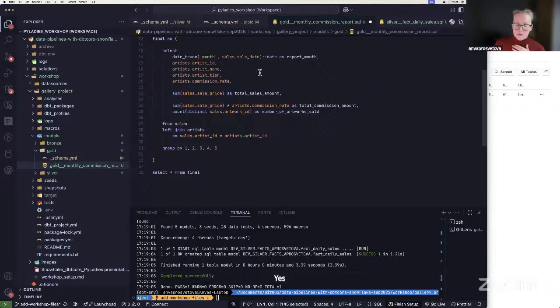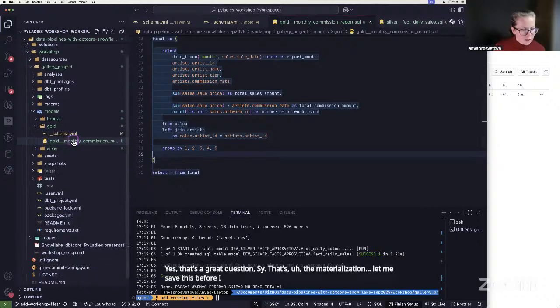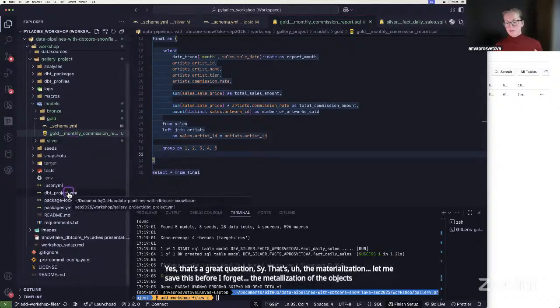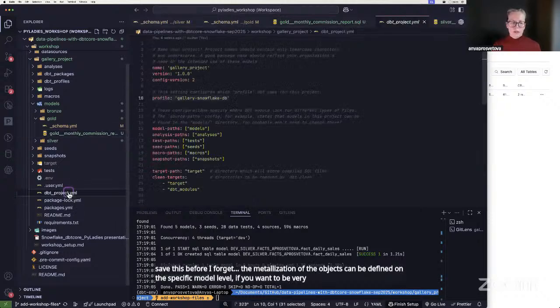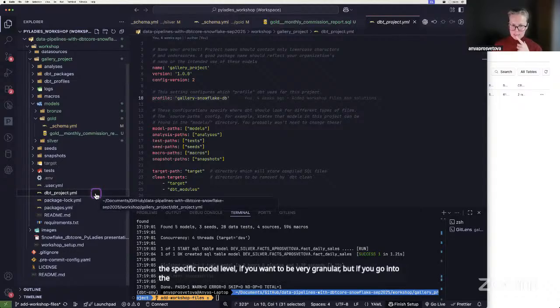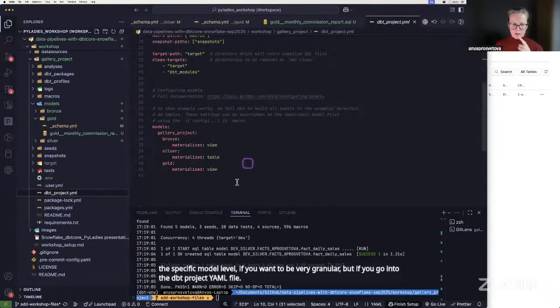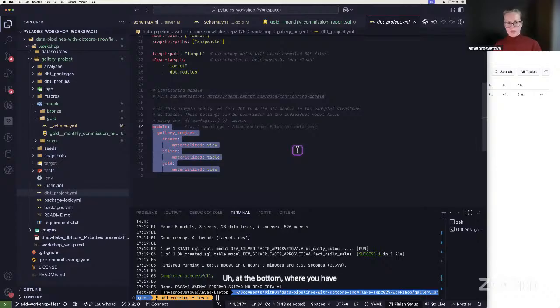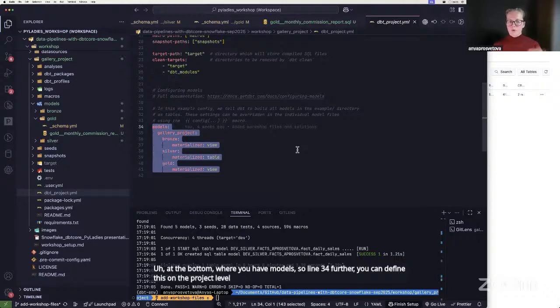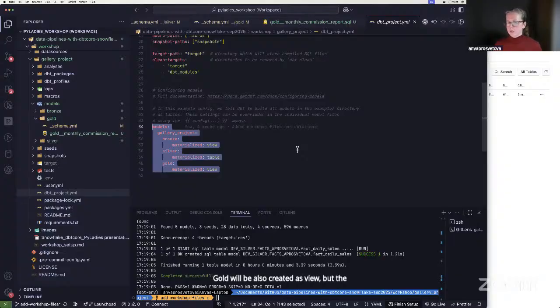Yes, that's a great question, Sai. That's the materialization. Let me save this before I forget. The materialization of the objects can be defined on the specific model level if you want to be very granular. But if you go into the dbt project YAML file, at the bottom where you have models, so line 34 further, you can define this on the project level. So you can see that everything in bronze will be created as view. Gold will be also created as view, but the silver will be table. So this is applied at the project level.